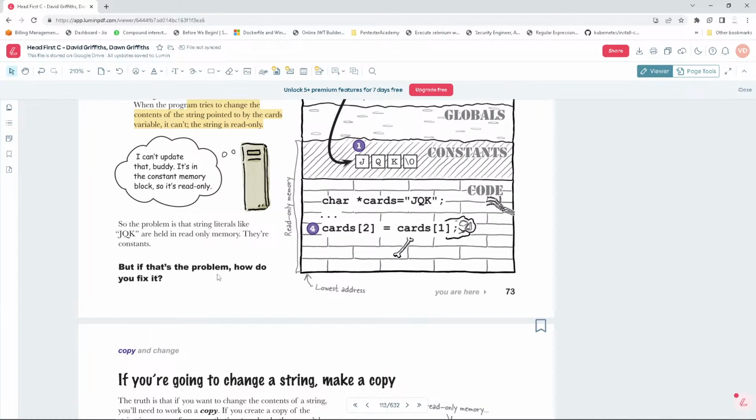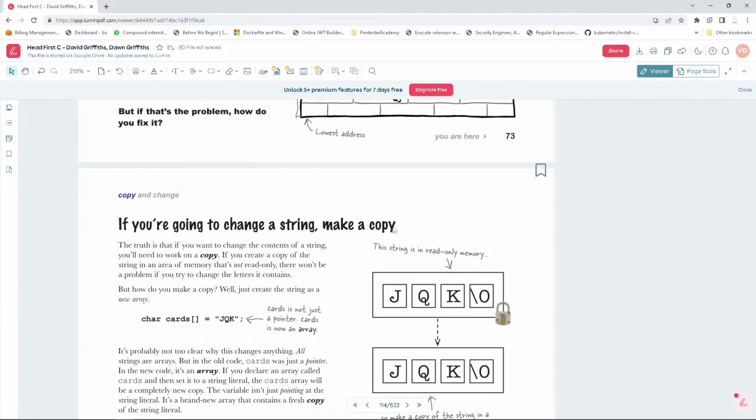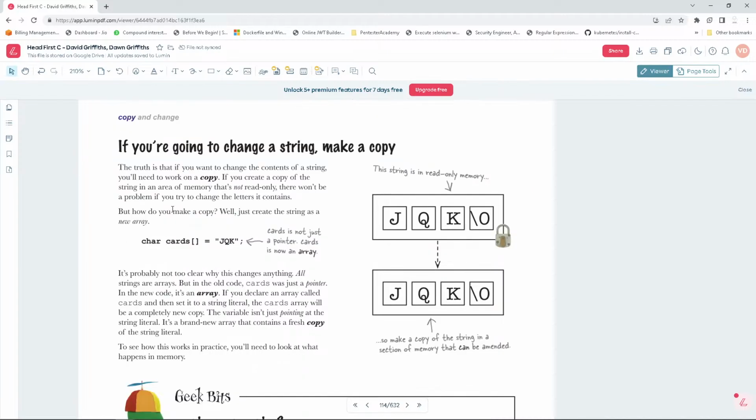But if that's the problem, how do we fix it? If you are going to change the string, make a copy. The truth is that if you want to change the contents of a string, you will need to make a copy. Okay. If you create a copy of the string in an area of memory that is not read only, there won't be a problem if you try to change the letters it contains. But how do you make a copy?